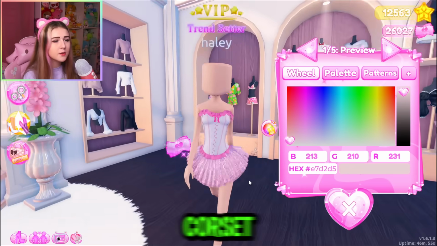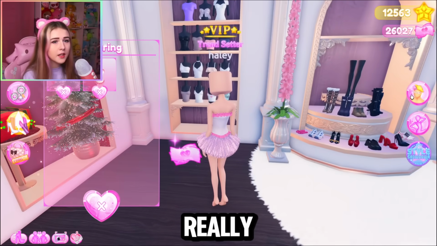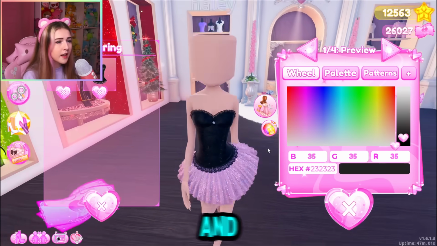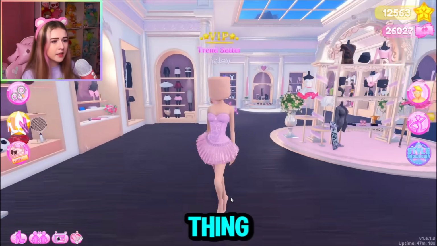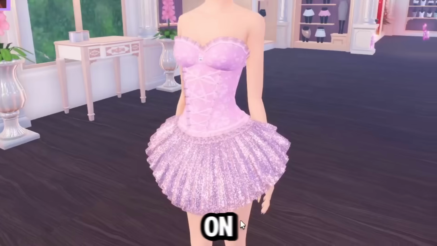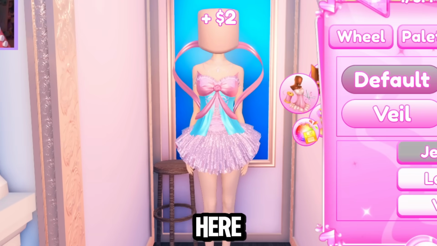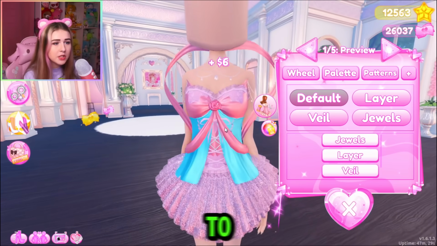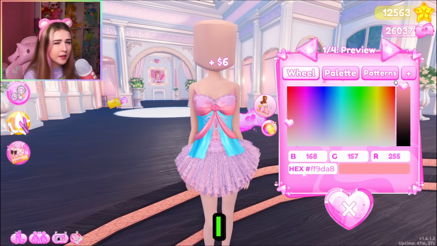I think this corset top just works for so many things. It's so cute, but I also really like this one, and it has the lace on the edges, so I think I'm going to use this one. And then the final thing I'm going to put on, this already looks cute on its own, not the exact same, but it is similar. This right here from the quest, and I'm going to do, I think, default and take off the veil. I don't know. I think this looks good.